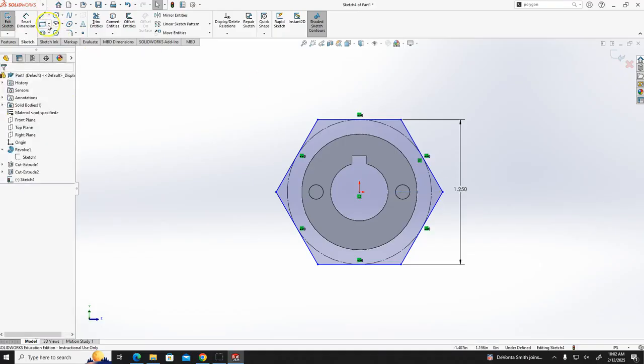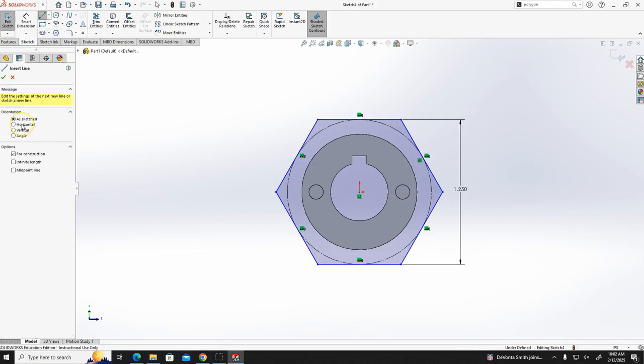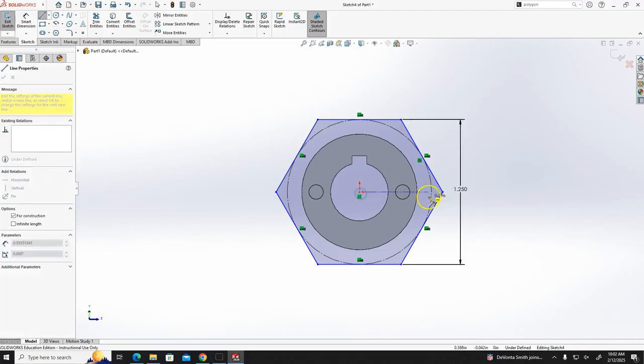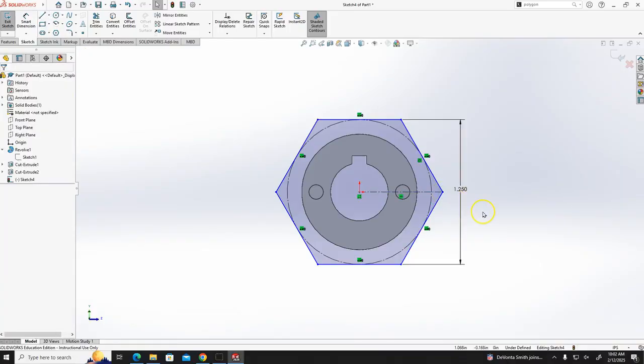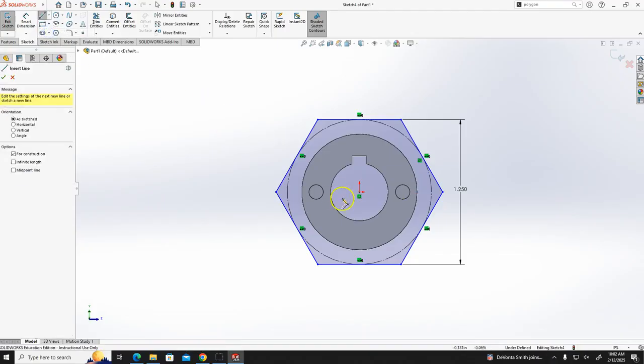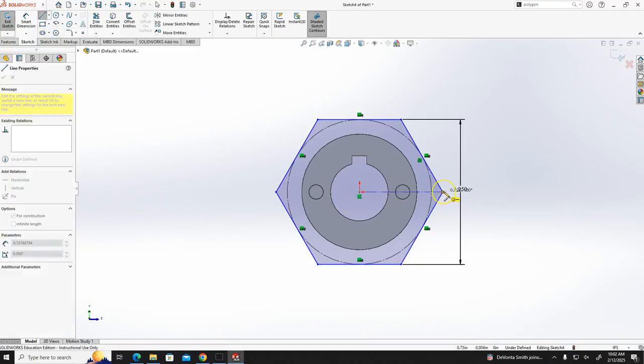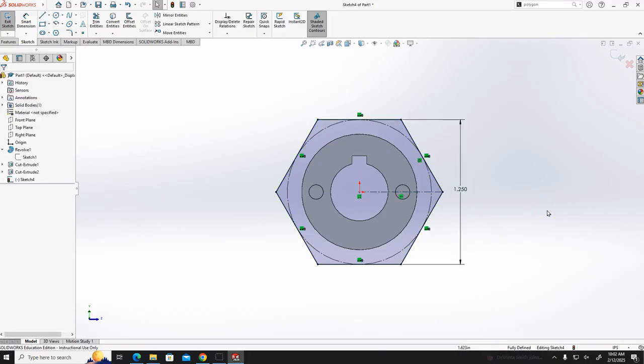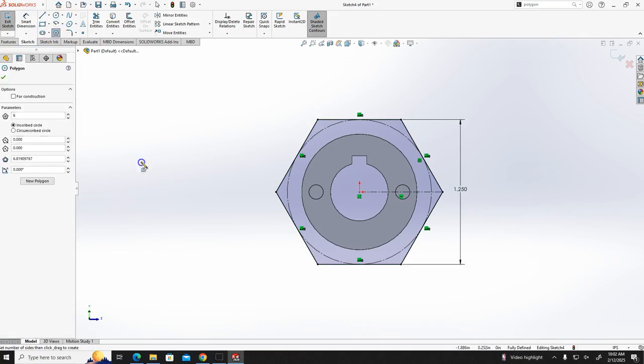If you are not able to draw a horizontal line, click on the center line, and from here choose the horizontal option. Then select the starting point as the center and the end point as this corner point. I've chosen the wrong point, so instead just make sure you hit center line and select that point. Now it will make them horizontal.